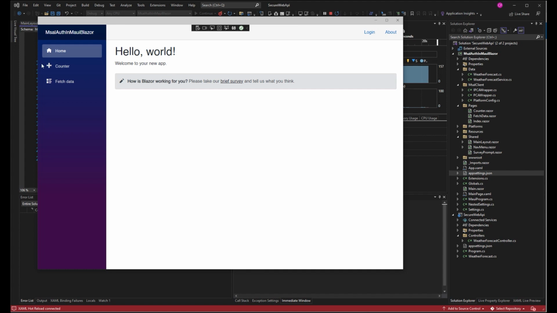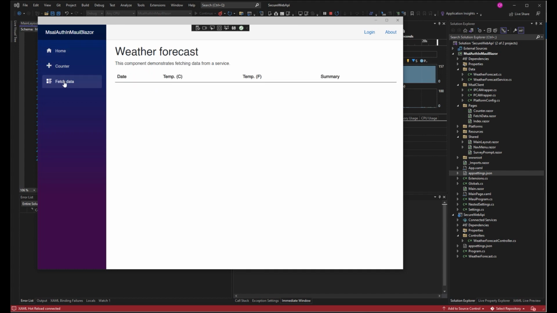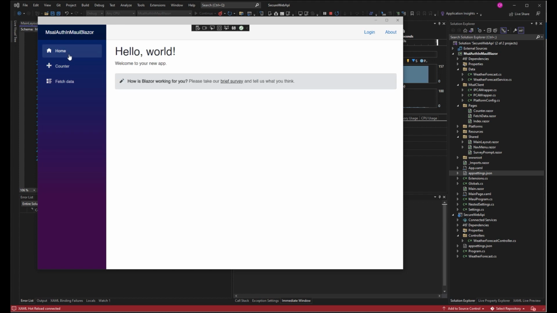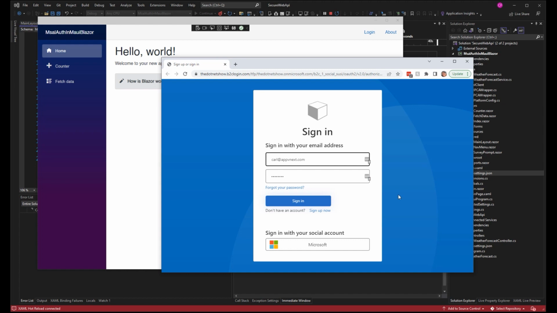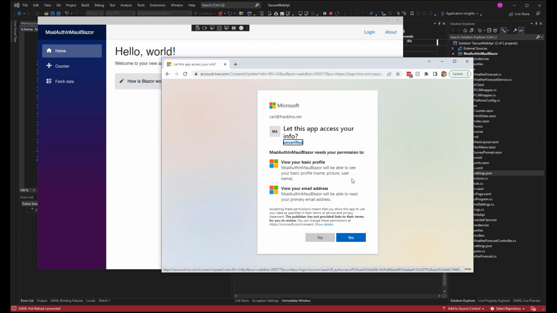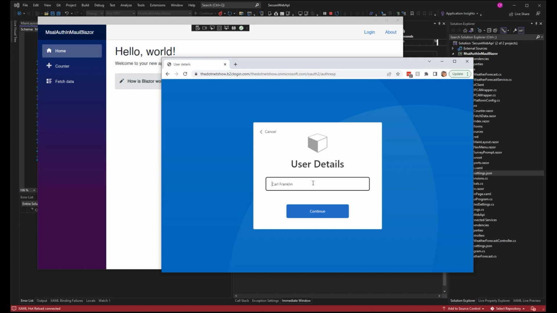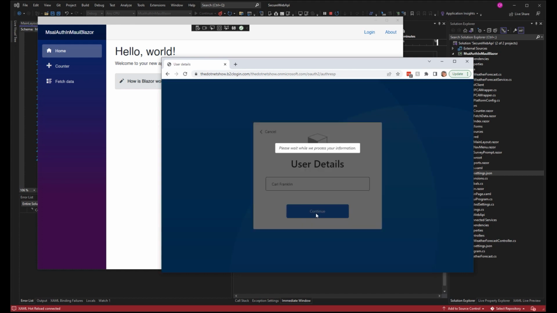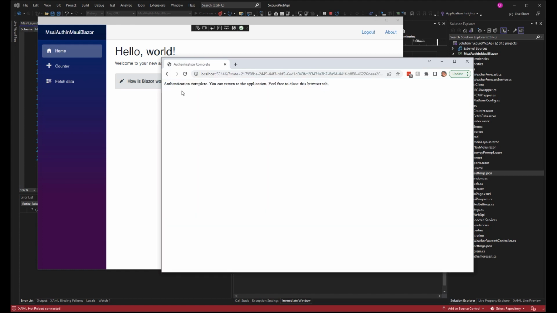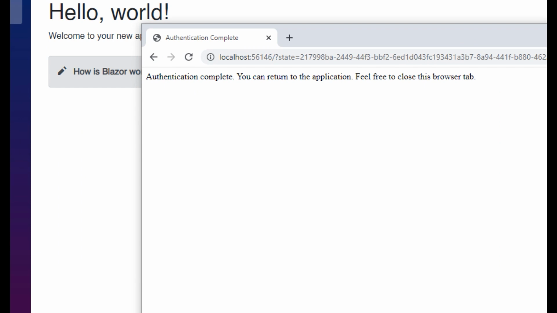We have a hello world. We go to counter, we go to fetch data, we get nothing because we're not logged in. Let's go to log in. Another window pops up. We can sign in with Microsoft. And we're going to select yes to let this app access our info. Here's our user details, Carl Franklin. And now we're going to get this. Authentication complete. You can return to the application.